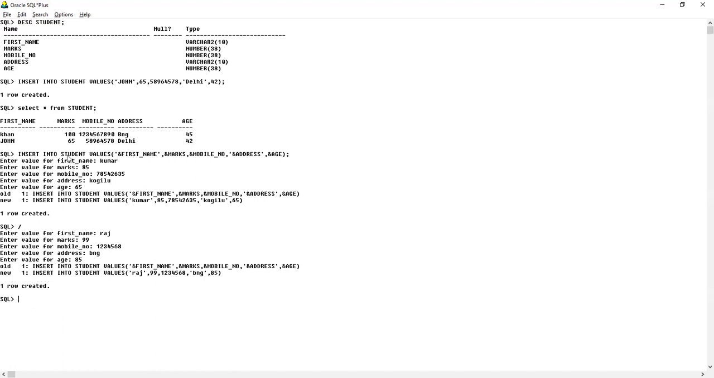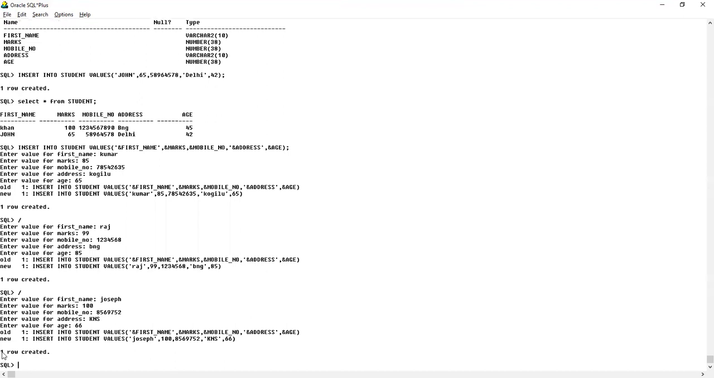Okay, again I want to enter values into the table student. We have a shortcut now. Don't make use of the statement insert into table name values. Just provide /. It will ask you to enter the name. Joseph. Enter marks of Joseph. Mobile number. It will ask you to enter the value of address. It will ask you to enter age. It is showing one row created.